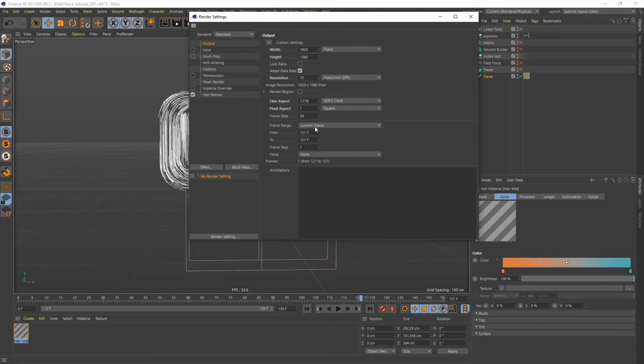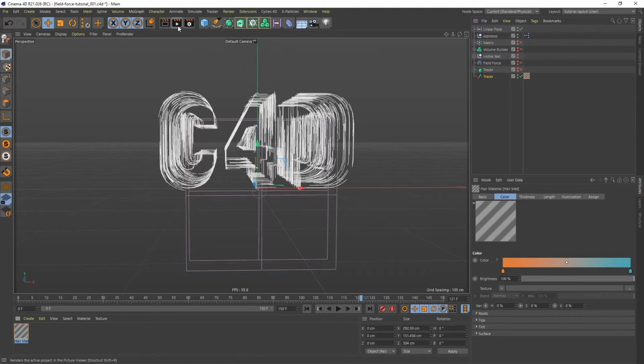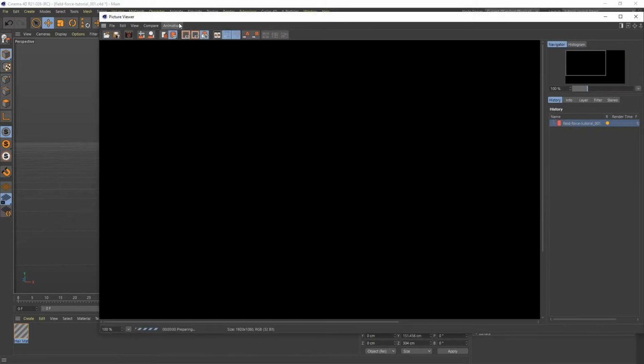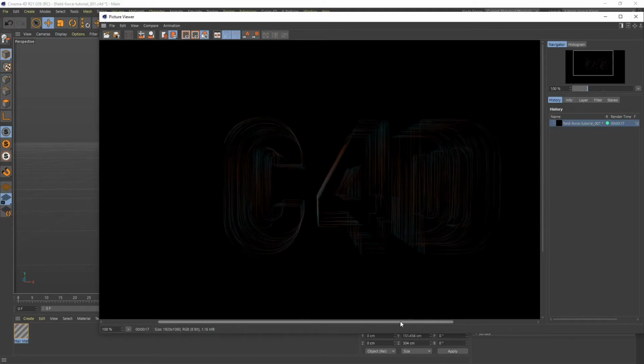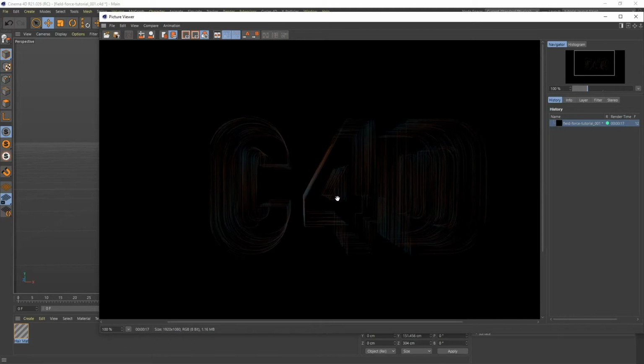And I just want to test this, so I'm going to do the current frame. And then let's just see what we get. So that's it. There we have it. So that's the hair material. I think I'm happy with the hair material.